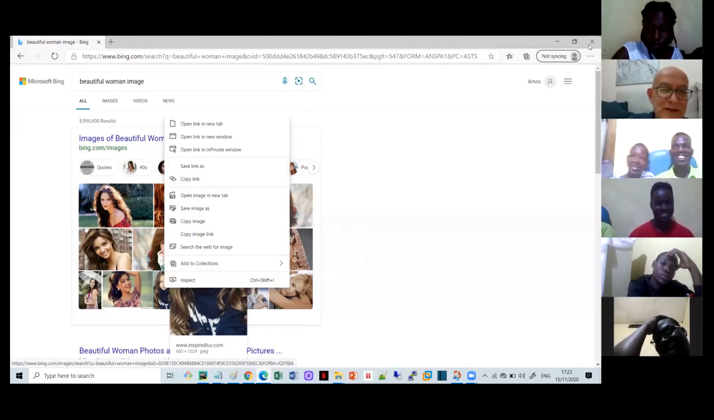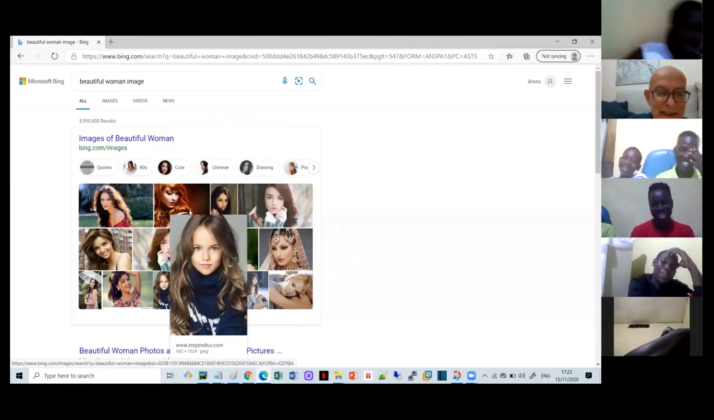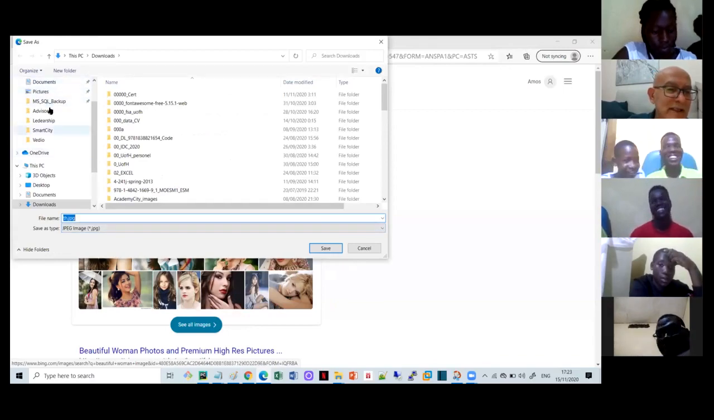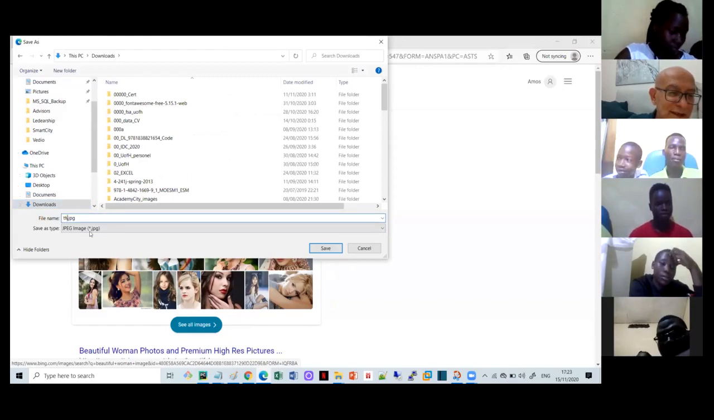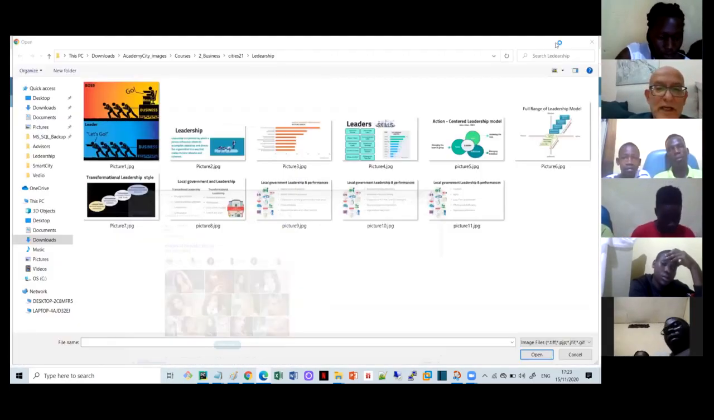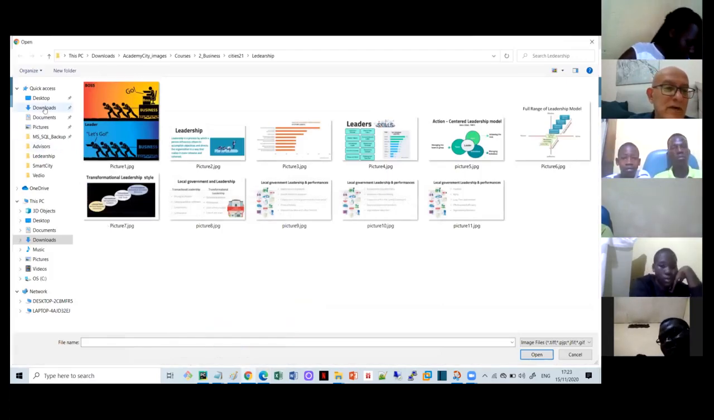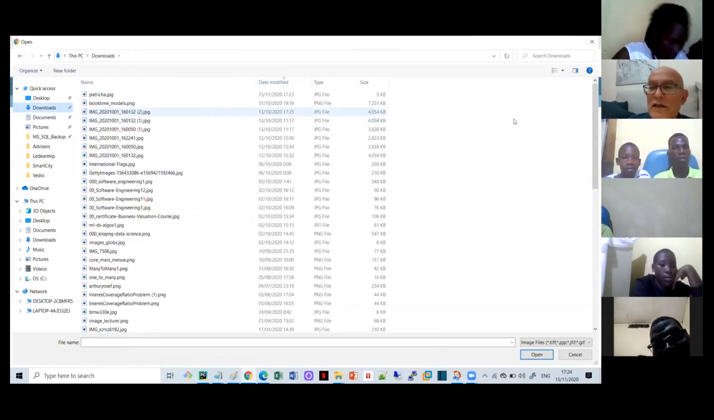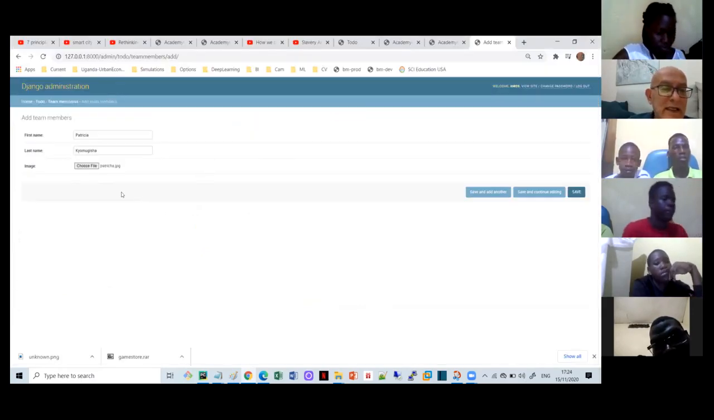So, we're going to do Brenda. Jonathan is happy. I'm saving the image just in my download, okay? And then we call it Patricia. You will change it later on. Now that we have a picture, we can go back to here. We go to the download. Where is the picture download, the modified, go all the way up. Here is Patricia. And it's there.